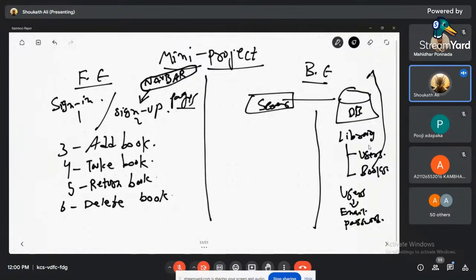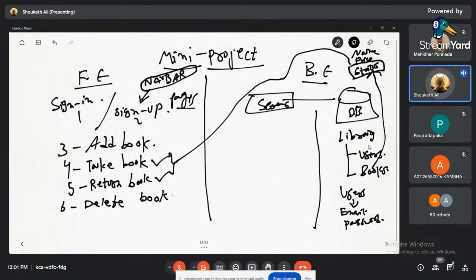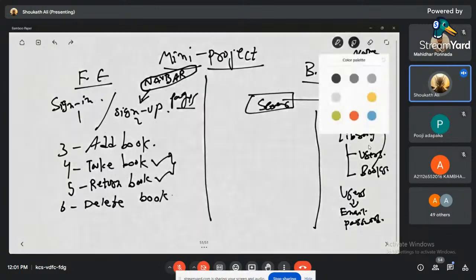Books will have name, price, and something known as status. This status will tell you if a book is taken or is available for taking. So these 2 you are going to implement using a simple variable in the backend called status. I'll just draw it with a different color so you guys can realize later on.